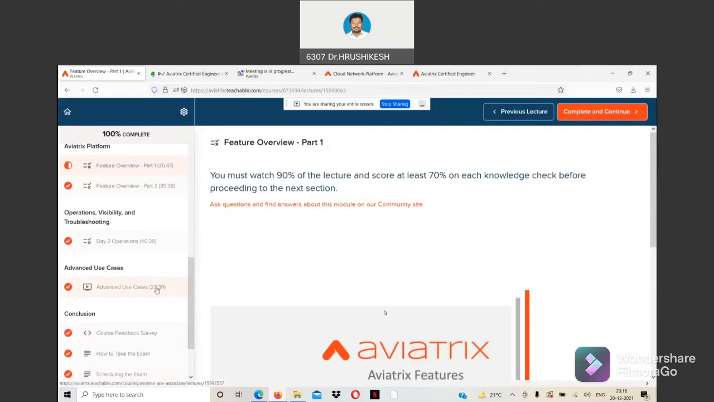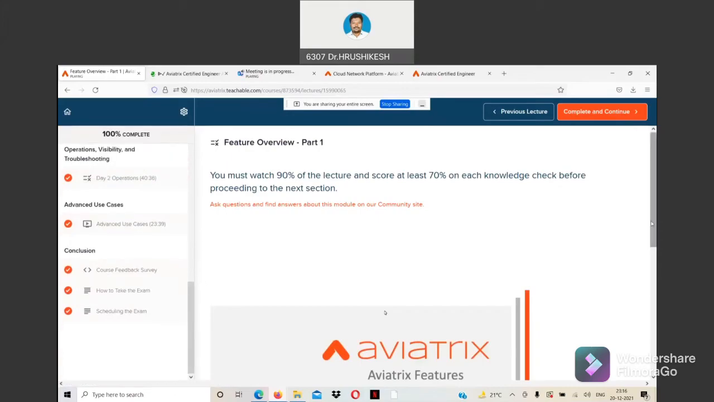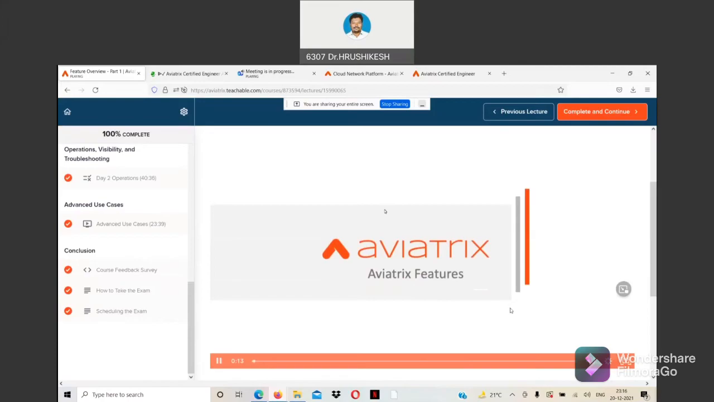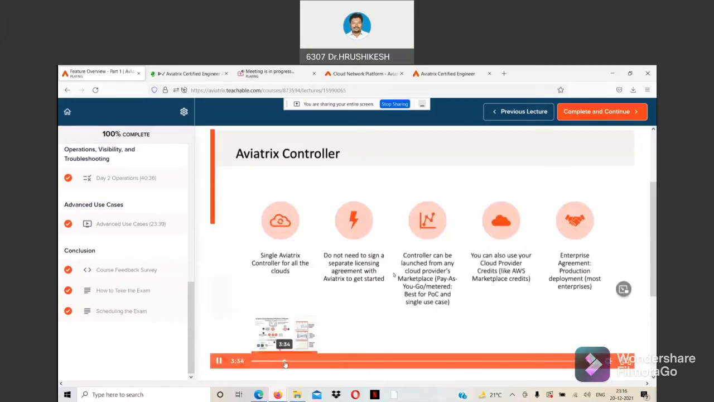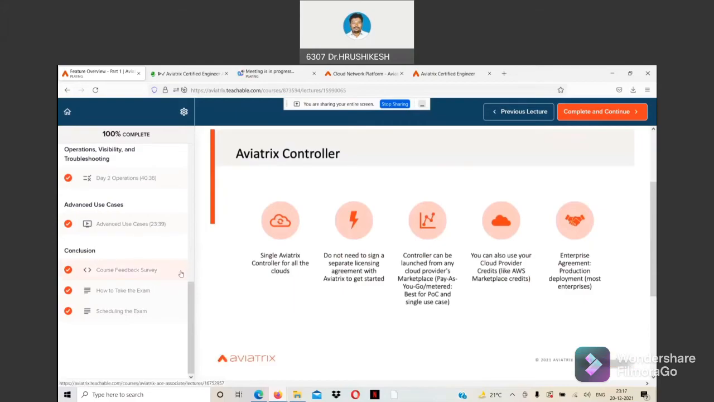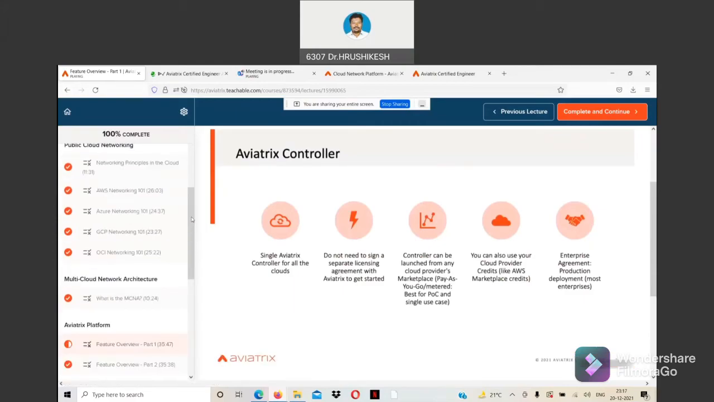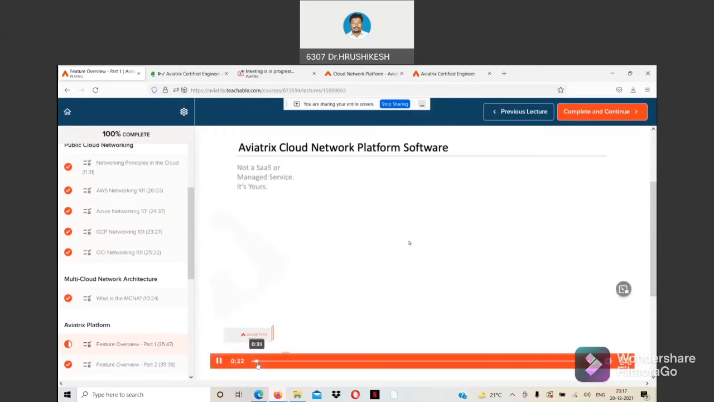You see, every module is about 35 minutes, 35 minutes, 23 minutes, 40 minutes, like that. So we have come almost to the end of the course. Now we are at another module, the Aviatrix cloud network platform software. It provides a platform as a service, PaaS.